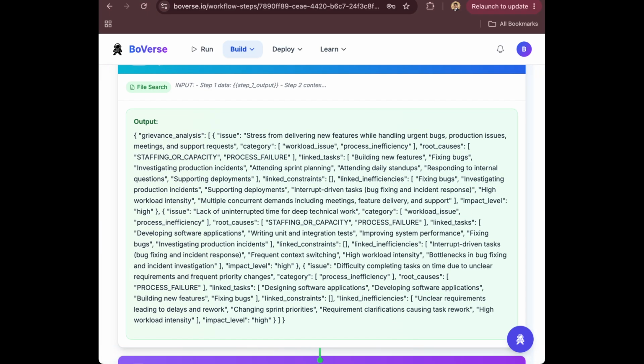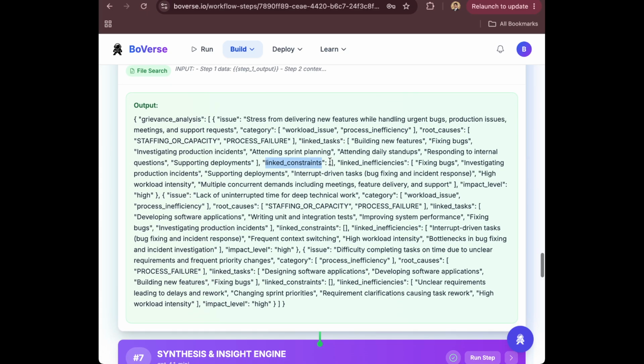For example, you can see the issue: stress from delivering new features while handling other work. Category: workload issue, process inefficiency. Here is the root cause: staffing or capacity and process failure. There are a couple of linked tasks identified here, and there are a couple of linked constraints and linked inefficiencies here.